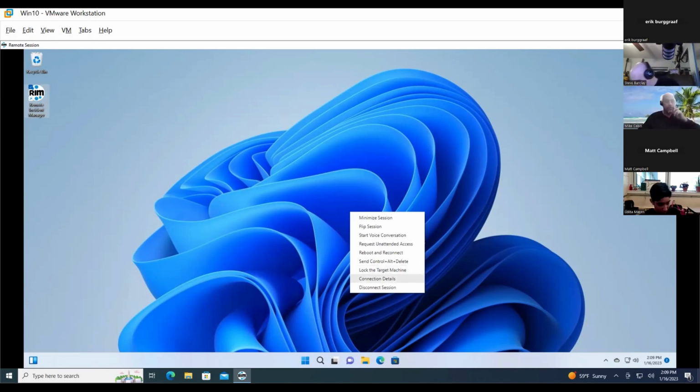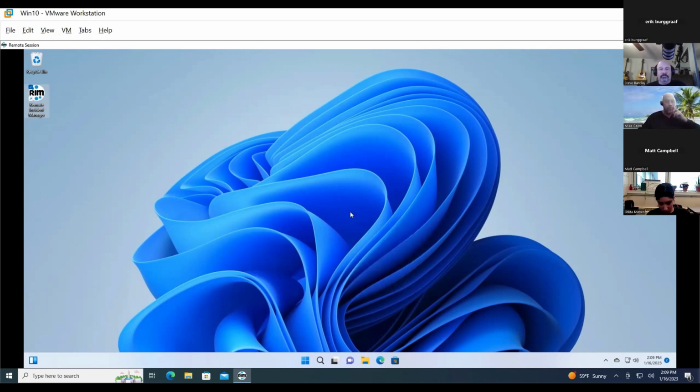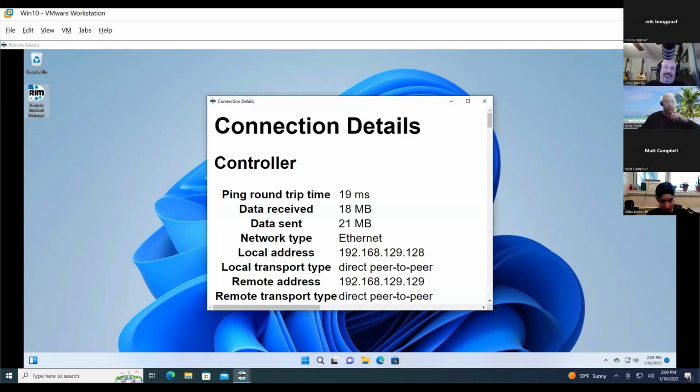Connection details, 8 of 9. So I'm going to actually show you this option in action. Remote session document. Connection details. Main landmark heading level 1 connection details. This is a web page that shows you various technical details about the connection. So heading level 2 controller.